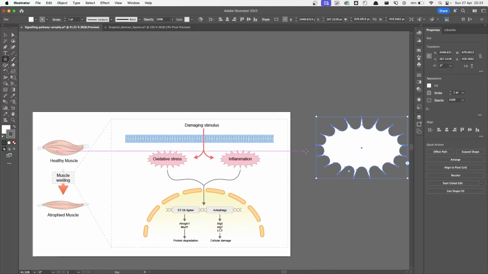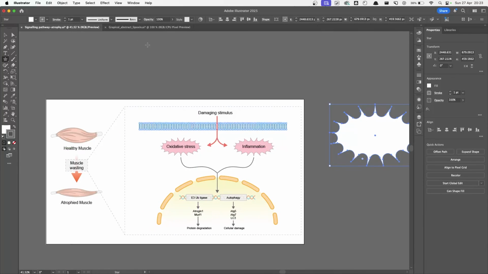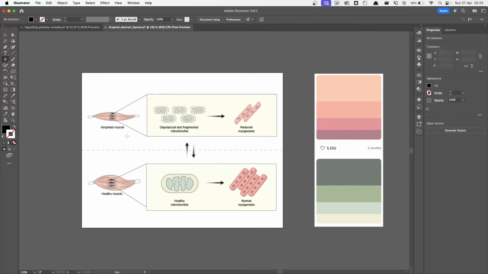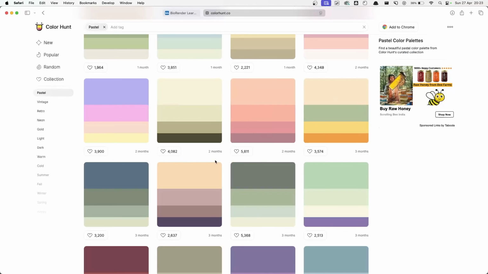Alright, so this was one, and another one I want to show you is a graphical abstract that I was building for a publication. So for this I have used a particular color palette. I've used different shades of red and different shades of green. You can get these color palettes very easily from a website called Color Hunt. I'll show you. So this is the website. You can just type in colorhunt.co and you'll get varieties of color palettes that you can use.